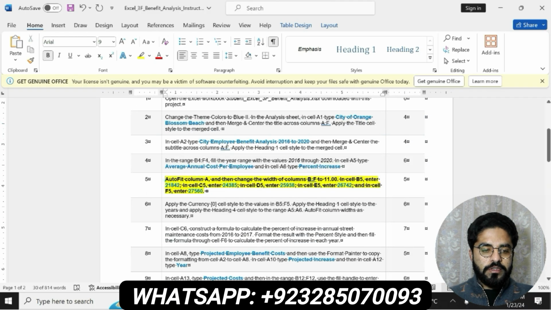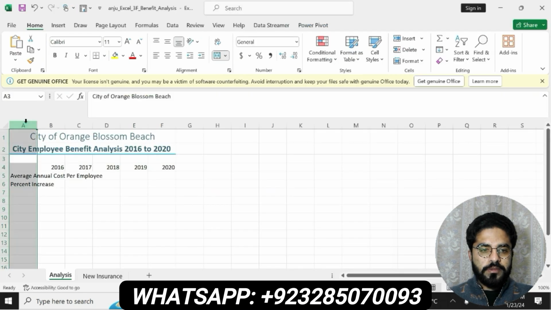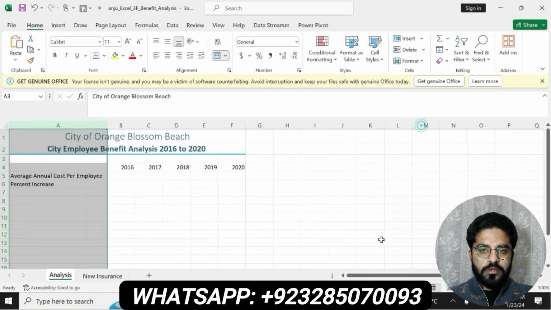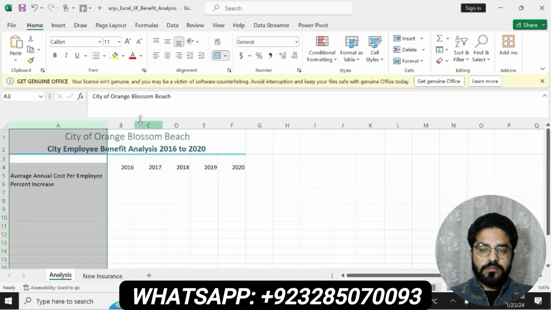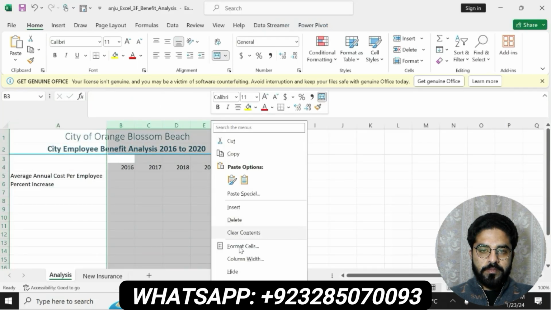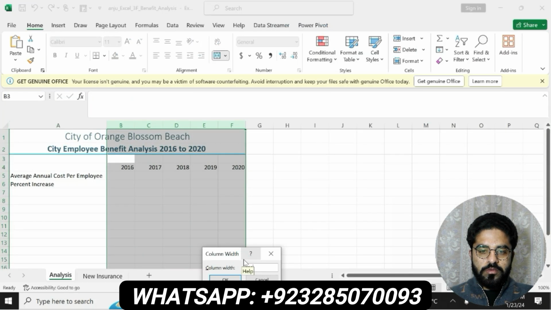Question number 5 is: auto fit column A and then change the width of columns B to F to 11. In cell B5, enter 21842. In cell C5, enter this number. In cell D5, enter this number. And in cell E5, enter this number. And in cell F5, enter this number. Width to 11.